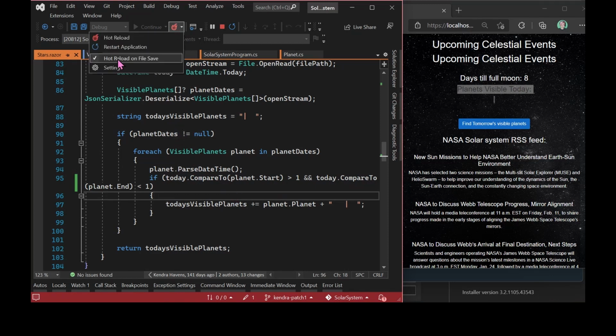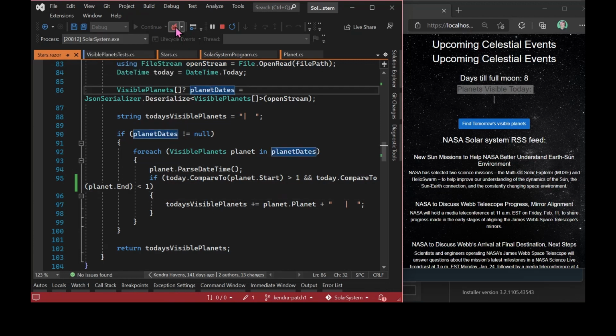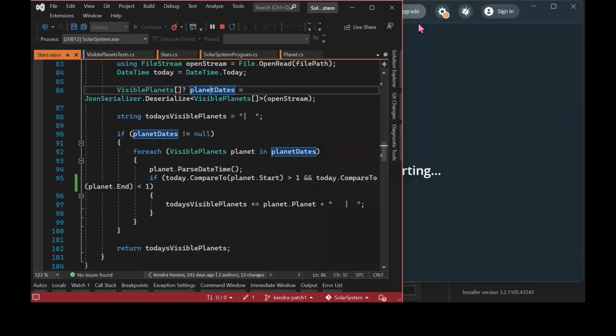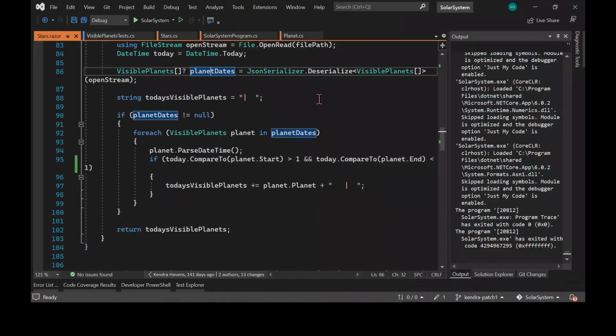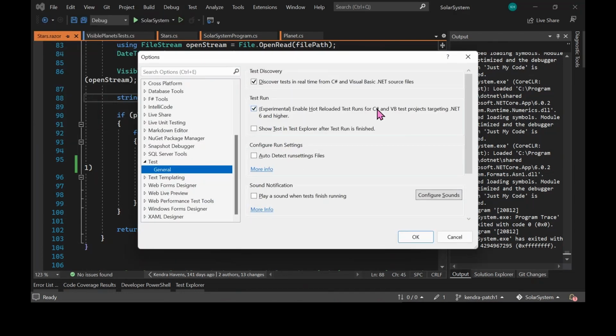Again, in order to use it, you need hot reload on file save, that's the trigger, or you can just press this button directly and hot reload your changes. Let's take a look at that in a test scenario, because that's inside of debugging or F5ing. Even start without debugging, Control F5, hot reload is totally applicable. It's also applicable when you're testing, if you turn on the experimental hot reload test runs for C# and Visual Basic in .NET 6 and higher. That is one limitation for testing specifically.